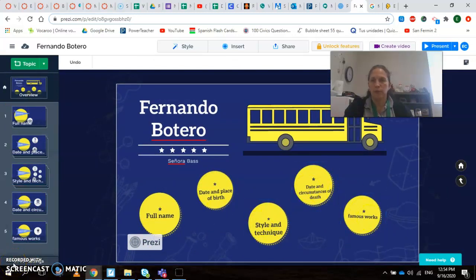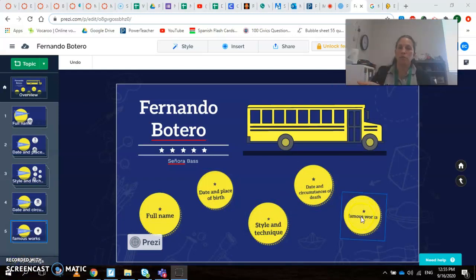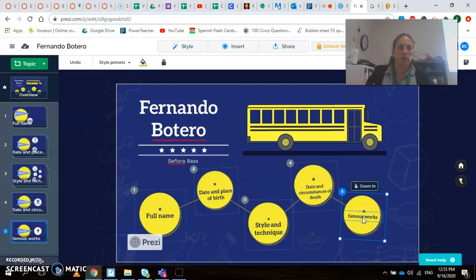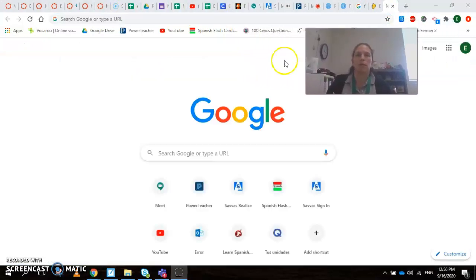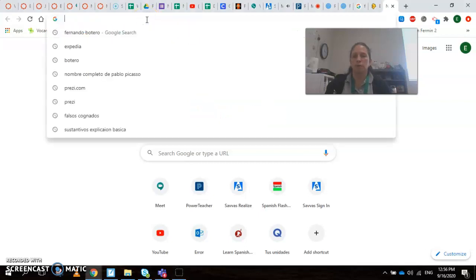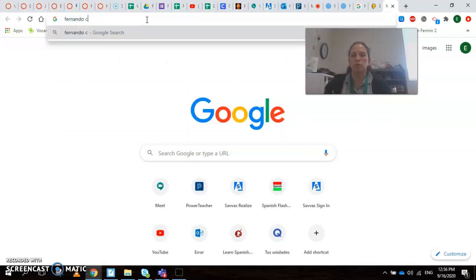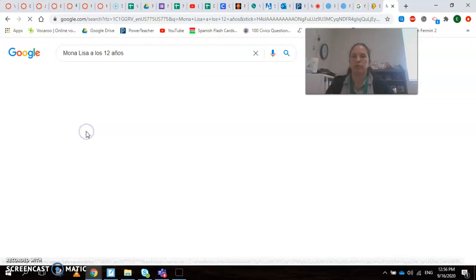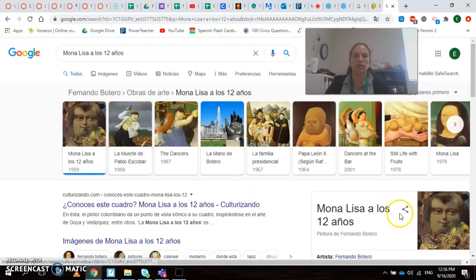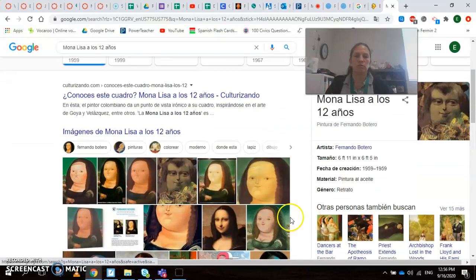Okay, let me hold on. Okay, so I'm not gonna do all of them, but I'm gonna skip to the last one because that's where I'm going to pick one of the works. So, and you can find all this stuff. So Fernando Botero works, and I can pick just one. So this is Mona Lisa a los 12 años. So that's supposed to be how she looked like when she was 12.